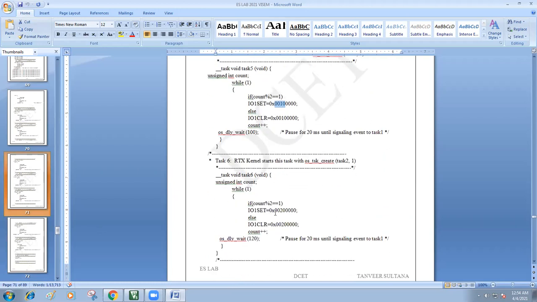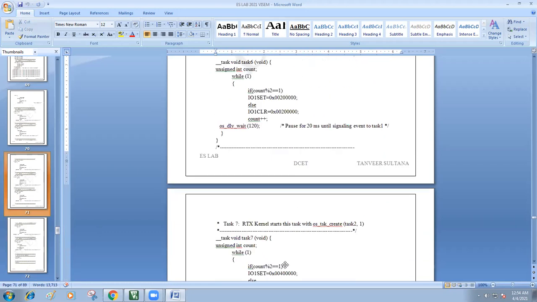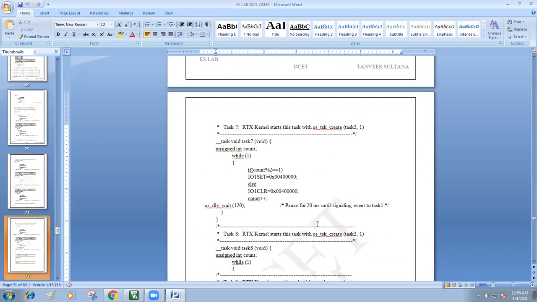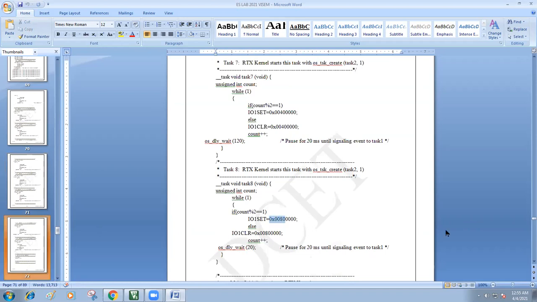Here now I'm taking it again in the location of 20. Check this 20. Then again 40. This 40 we are getting for the next one. Again 80, if you are taking 80 like this. So 8 tasks will be created like this. And same thing, we are clearing it and then counting plus plus. Wait for 120 seconds.